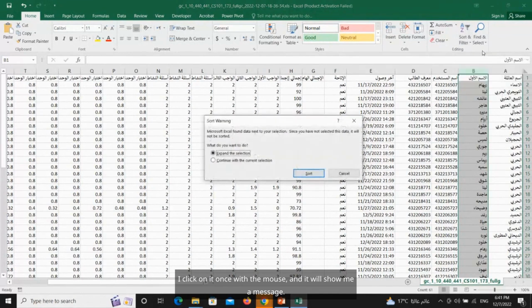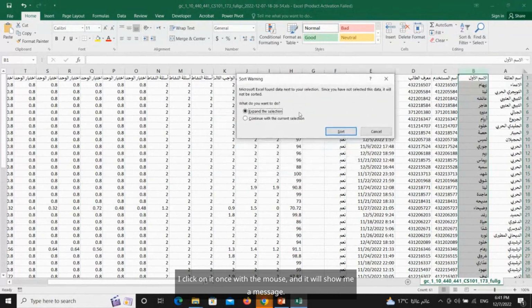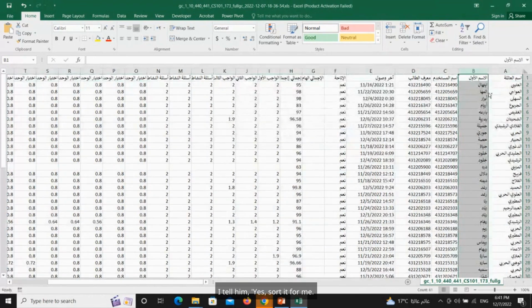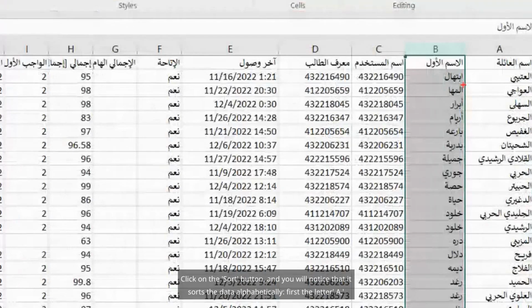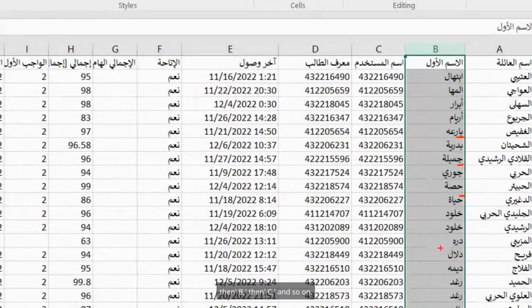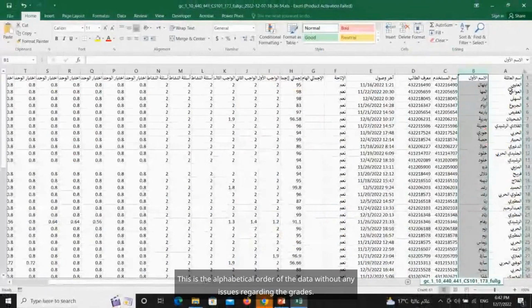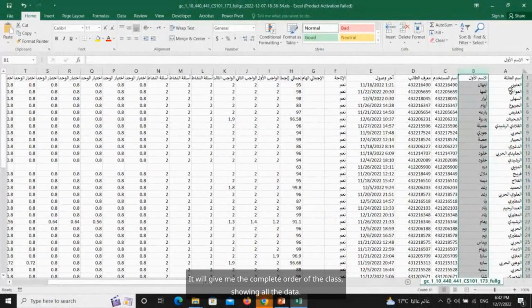I click on it once with the mouse, and it will show me a message. In that message, I just need to select the word sort. Yes, arrange it for me. I tell it, yes, sort it for me. Click on the Sort button, and you will notice that it sorts the data alphabetically. First the letter A, then B, then C, and so on. This is the alphabetical order of the data without any issues regarding the grades. It will give me the complete order of the class, showing all the data.